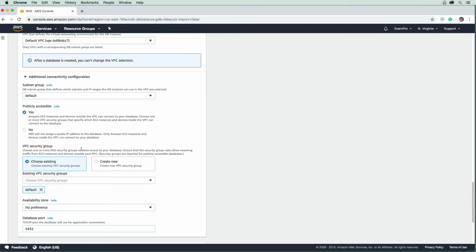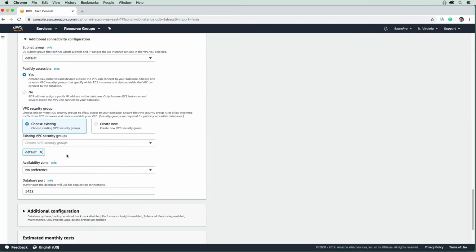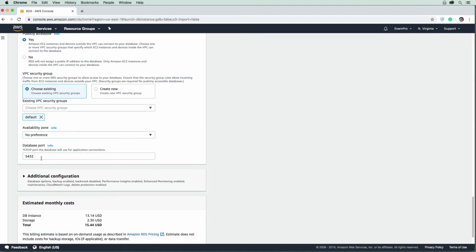Okay. Then down below we have a VPC security group. I'm thinking that it will probably create one for us by default, so we'll leave it with the default one, which is totally fine. We can choose our preference for AZ. I don't care, we'll leave it by default. And then we have the port number 5432, which is the standard port number there. You might want to change it for security reasons, because if you change the port number, then people have to guess what it is.